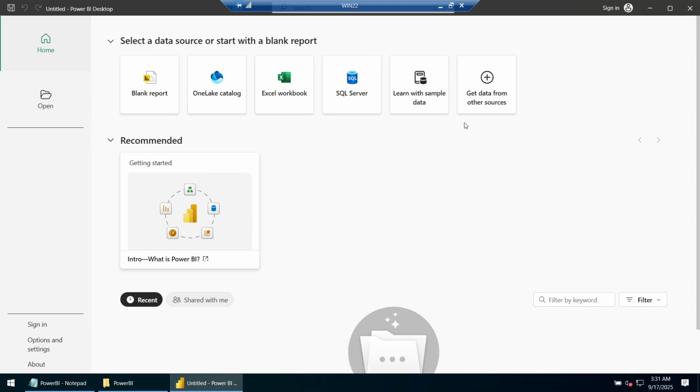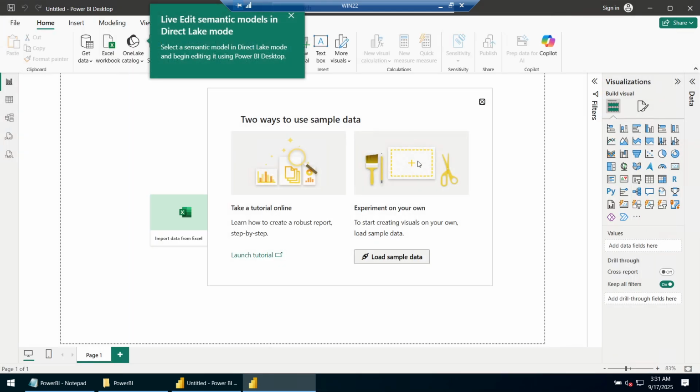Let's give it a few minutes and you can see we can create a blank report. We can import data from Excel workbook or SQL Server, or learn with sample data, or get data from other sources. In the next set of tutorials, I'll talk about how to connect Power BI with various databases such as Oracle, Postgres, MySQL. But for now, we will just learn with sample data. So let's click on learn with sample data.